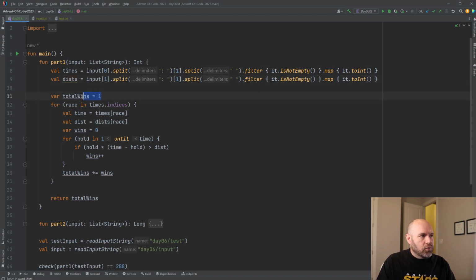Then we'll start the total at 1 because it's multiplicative, not additive, for each set. For each race in the indices, time is our first one, distance is our second one. Then we're going to try each hold time one at a time. We don't need to bother with 0 because 0 times anything is 0. We don't need to worry about the top end either, because it doesn't matter how fast you're going if it's for 0 seconds. If hold times the time minus hold, the race time that you're moving, is greater than the record, then wins plus plus, and then multiply and return.